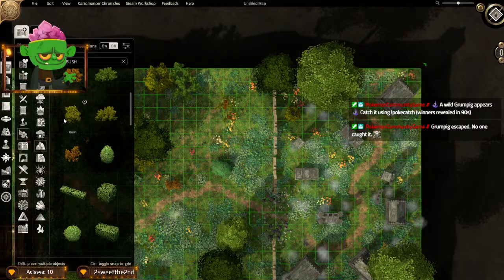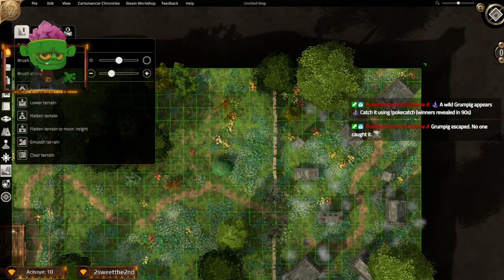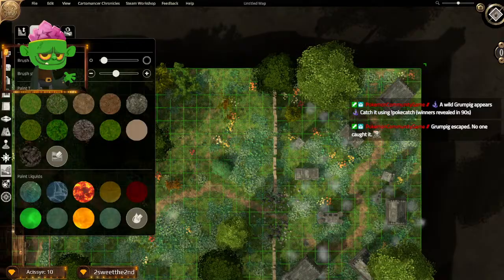Do you think that's too much? Can we clear some of the vegetation out? I don't want to do that, because you wouldn't have a lot of flowers and stuff, right? So let's go back to the grass.